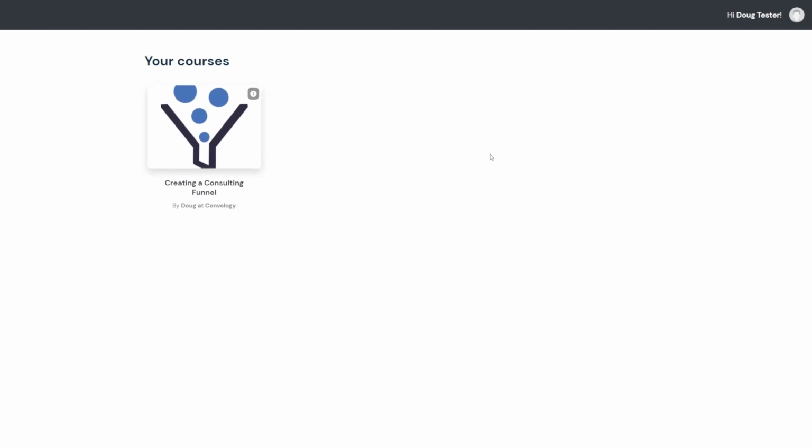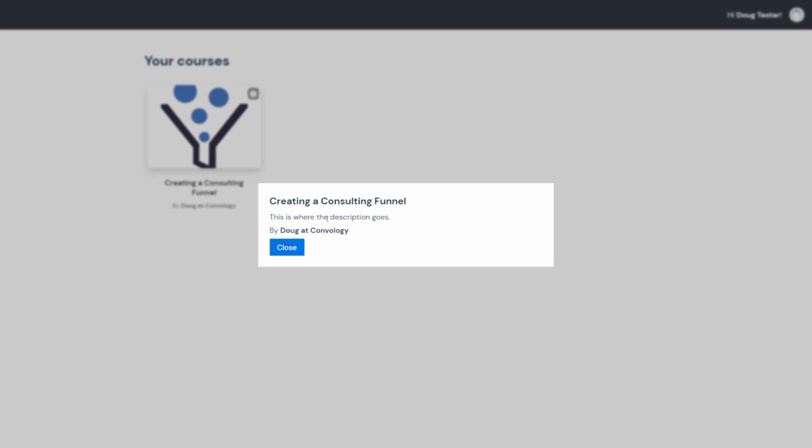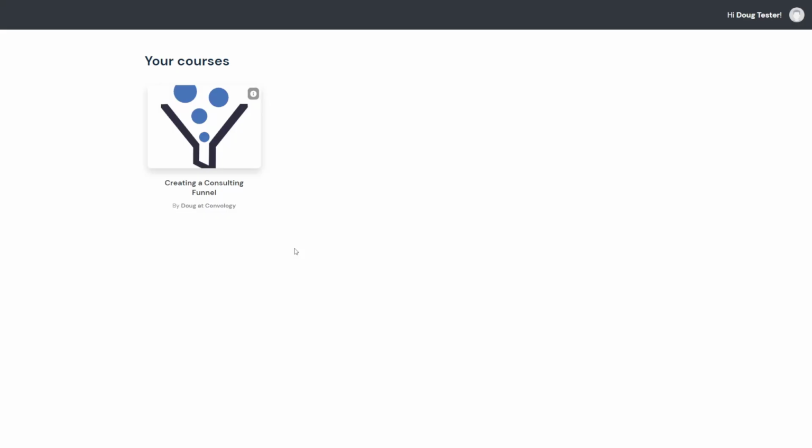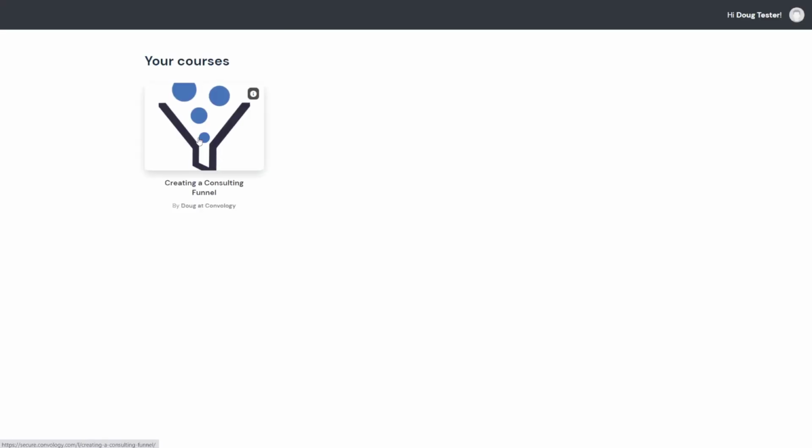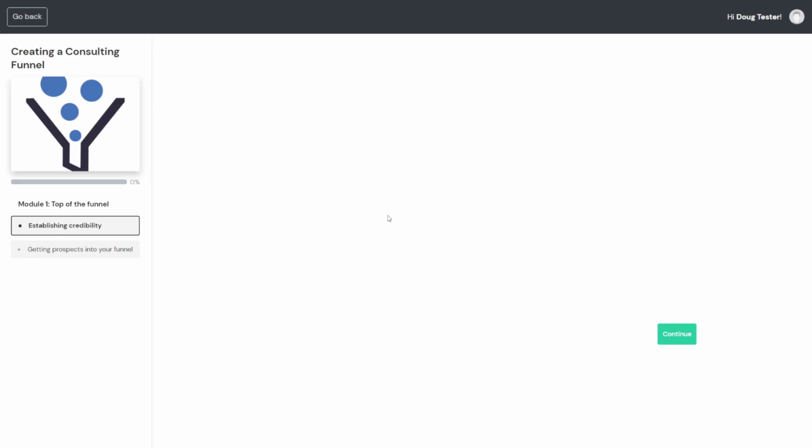And I will see each of my courses laid out pretty much just this way. There is an option here to learn more about the course, where it brings up the name, the description, and who it's by. Kind of useless, in my opinion. In the upper right-hand corner, I do have the ability to click on my name or my little image, and it lets me change my password, sign out, or update my profile. And then when I click on the course, here's where I would view my course materials.